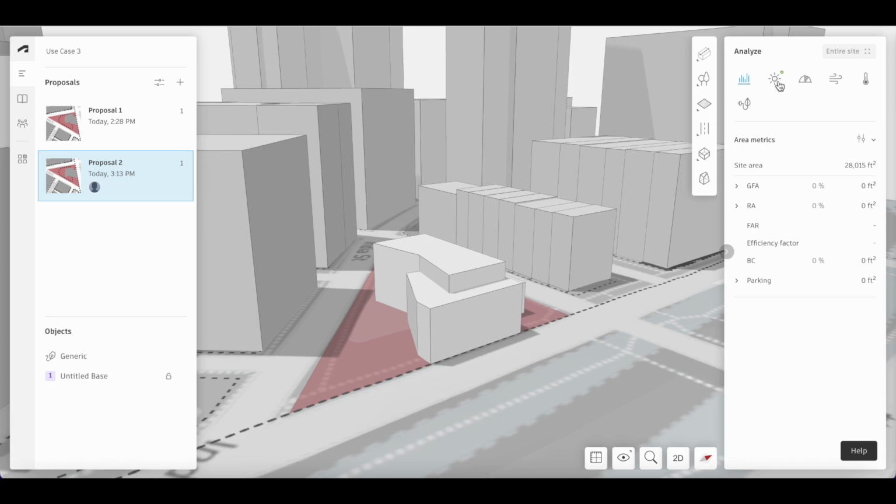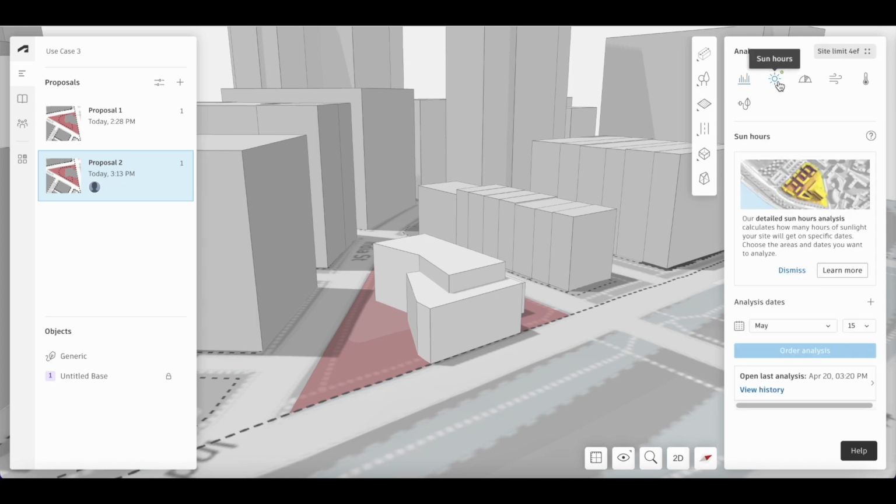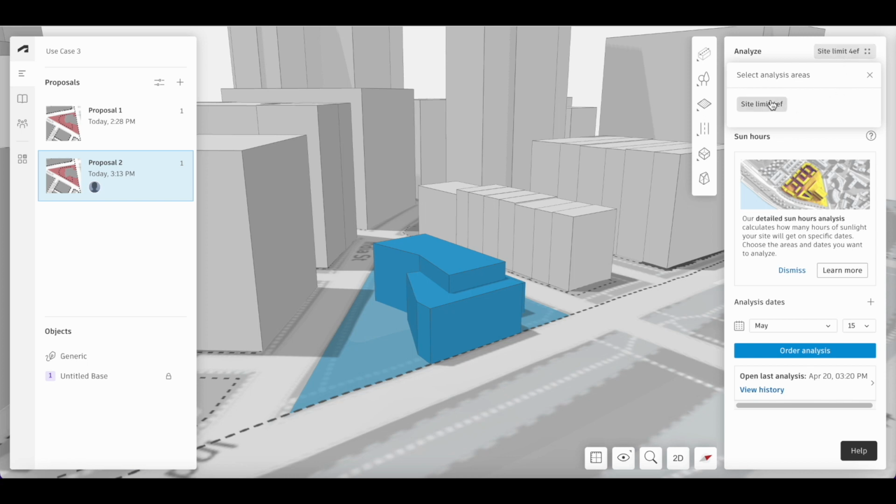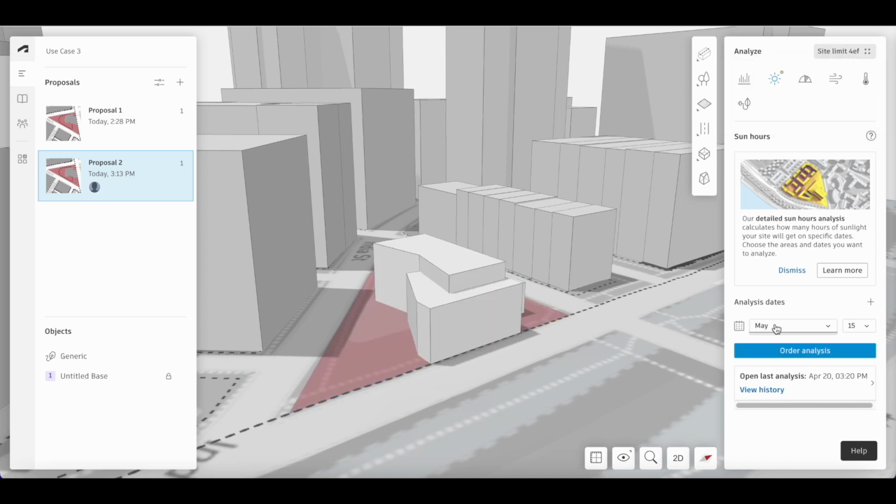Go to the right panel of your screen and select the sun hours analysis. Select the site limit and choose a desired date to run the analysis. I'm going to choose June 21st, June 22nd, and order the analysis.